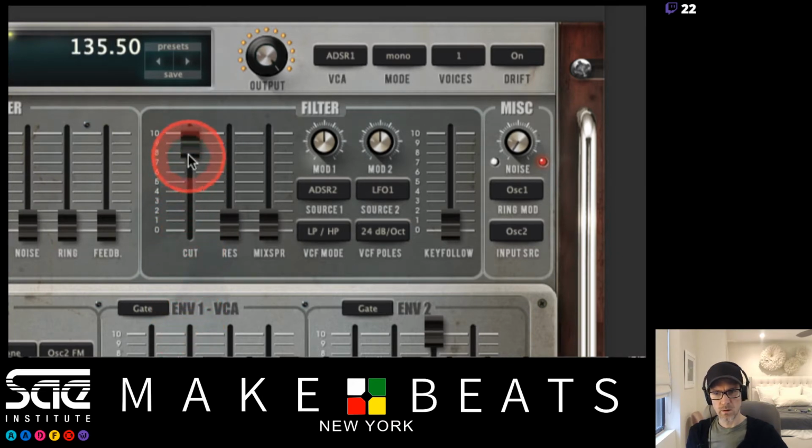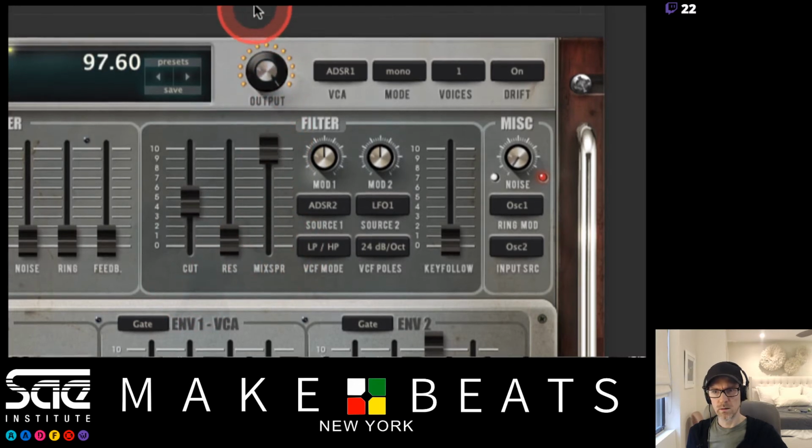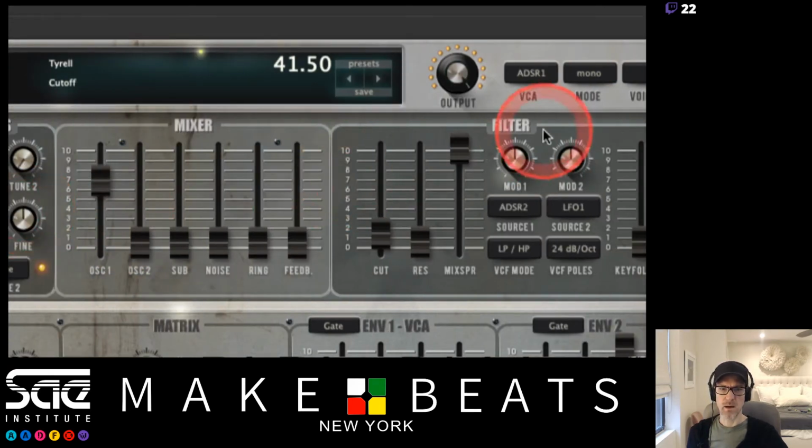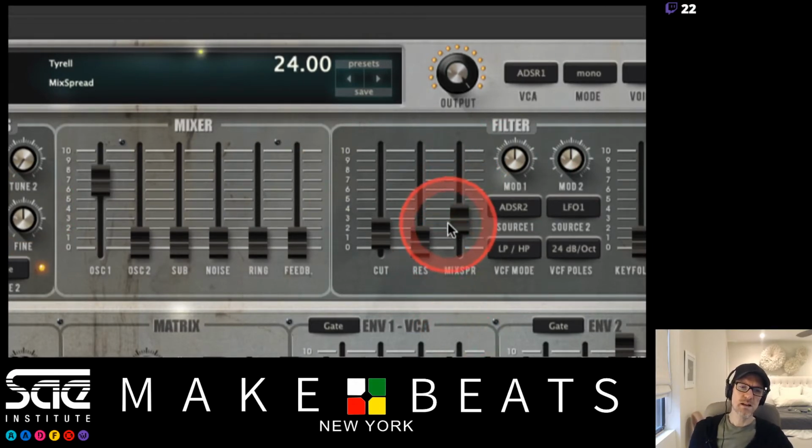you can hear this changes it. I don't know what that is, mix spread. Interesting. Okay, so you can mix between your high pass and your low pass filter on here.